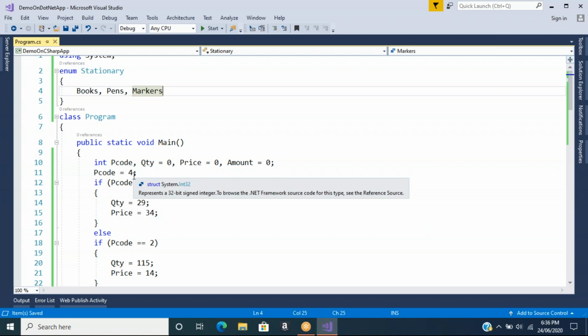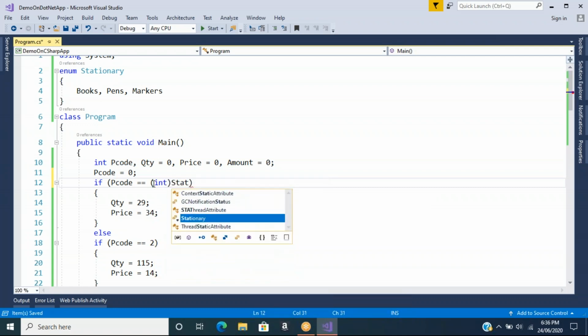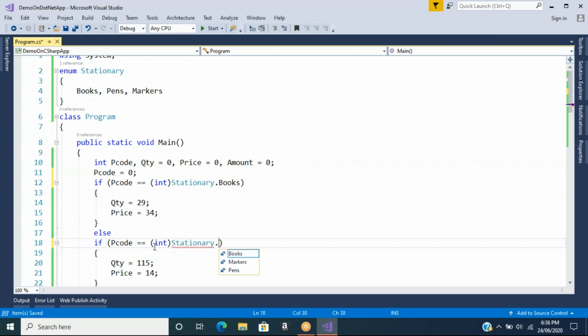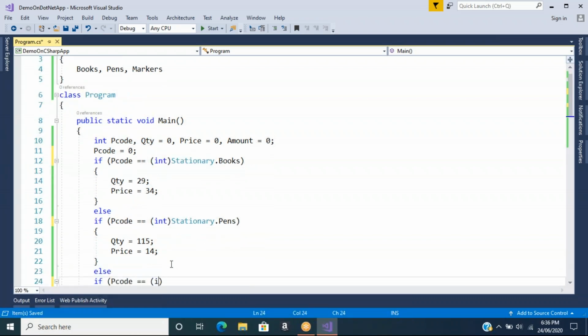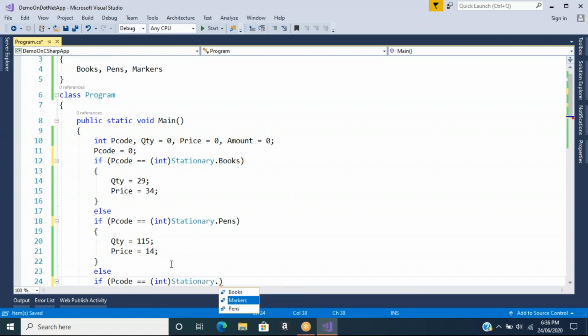Then do one thing. Same assumption, you go with 0, 0. For books, typecast and write stationery dot books. Here, for the code, instead of writing a number, typecast stationery dot pen. Then typecast stationery dot markers. So that's it. There is no 1, 2, 3.